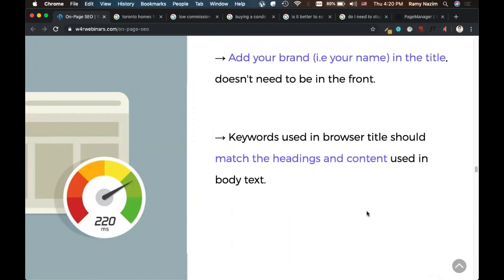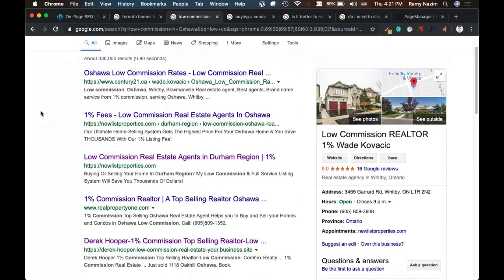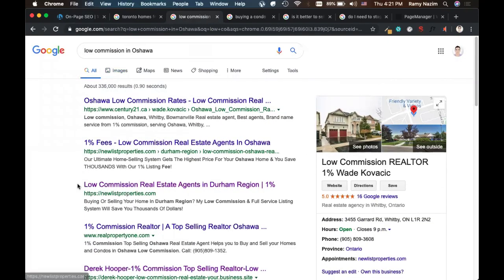And here's an important one. The keywords that you use in your browser title should match the headings and the content that you use in your body, in your actual page. Just to show you an example, here I typed low commission in Oshawa. This is a query, and this agent here, you can see their browser title right off the bat: low commission in Durham region. Google is very intelligent, so Google knows that Oshawa is in Durham. They have their own indexing.